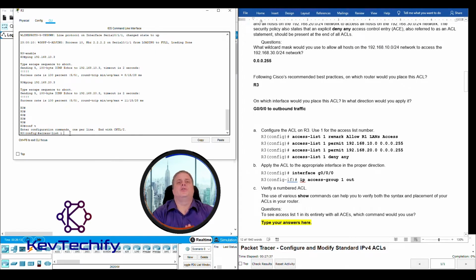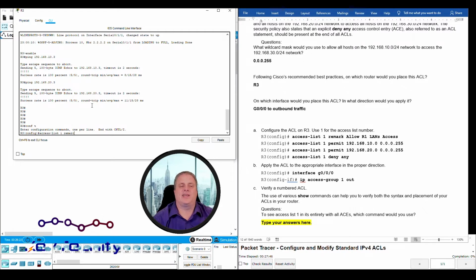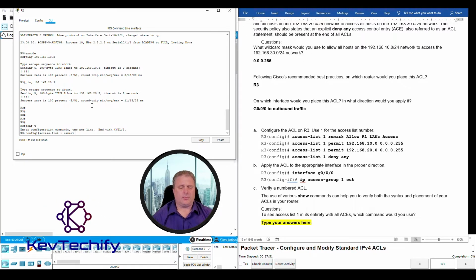And then the first thing we're going to do is start off with a remark. Instead of permitting or denying, we're just going to put a remark in there to remind us in 3 months, 6 months when we come back, what was this access list supposed to do? One thing to know, it doesn't matter how you type this in a production environment, but here in Packet Tracer, that remark is case sensitive, so it needs to match exactly as they have it in the instructions.